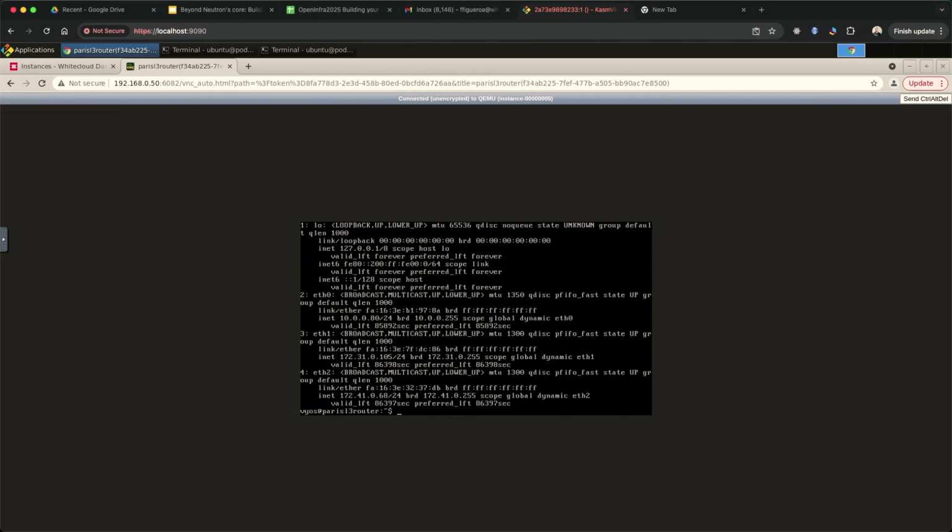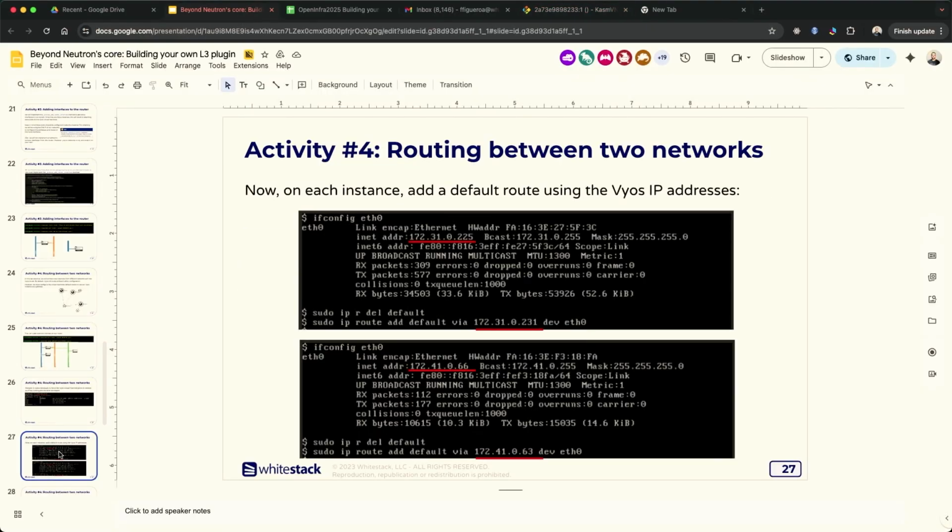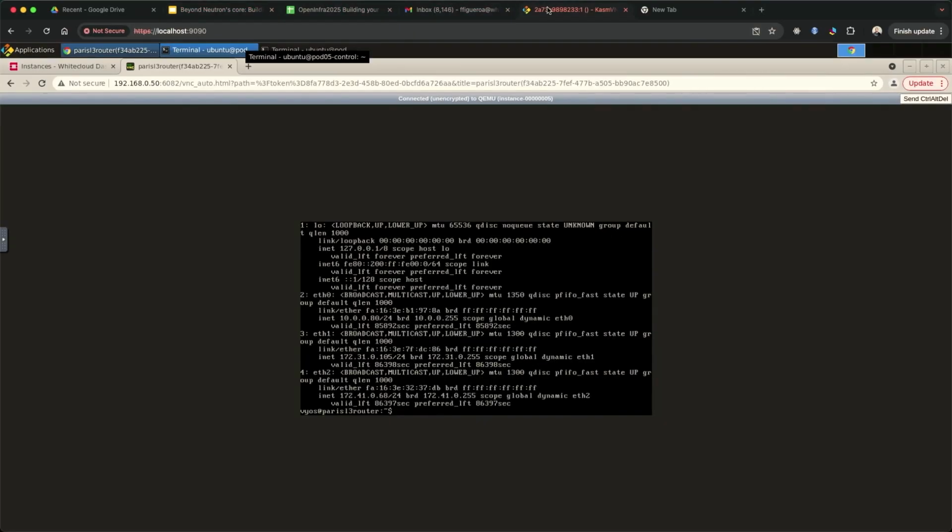So keep this session open, because we're going to be requiring these IPs to set the default route on the test net virtual machines. So that is the next step of our activity. In this case, we have to add a default route using the BIOS IP addresses on both of our test VMs. That is the I1 and I2 VMs that we have already created for you. So go back to the Horizon console.